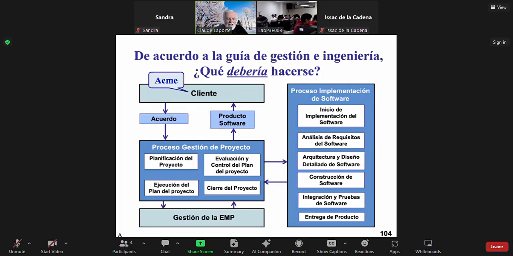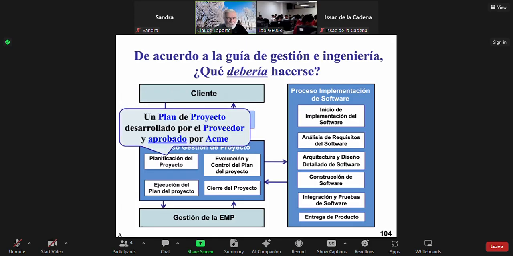So it says that Acme, the customer, and here we have the provider of the software, normally Acme would write a detailed statement of work or detailed agreement. Also, it means that a project plan would be developed by the supplier and also approved by Acme.